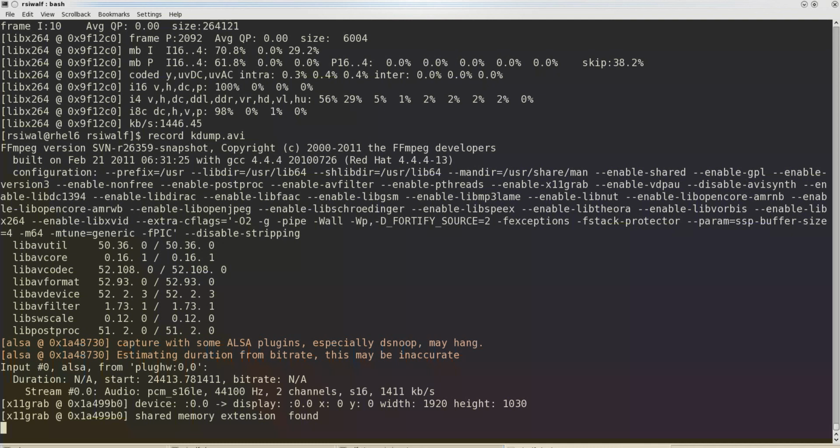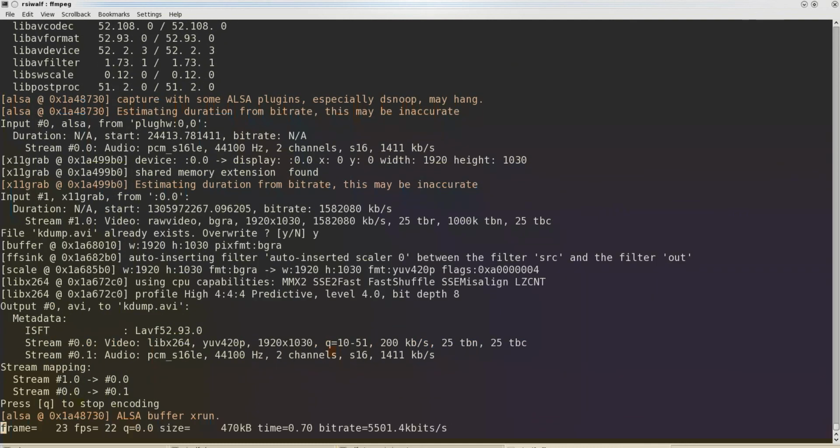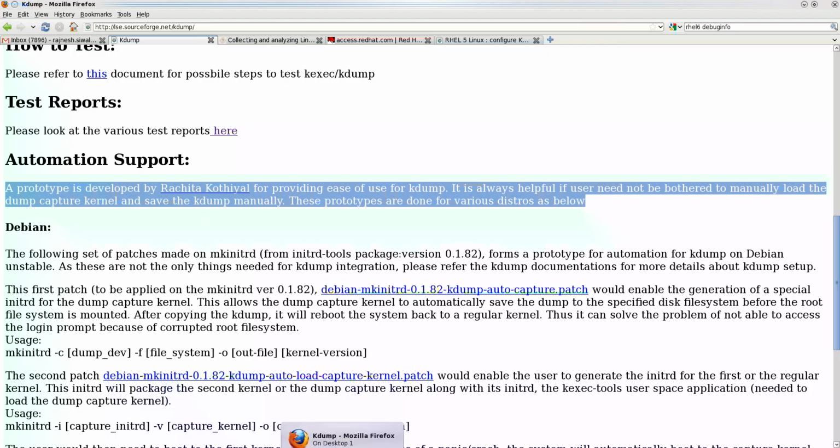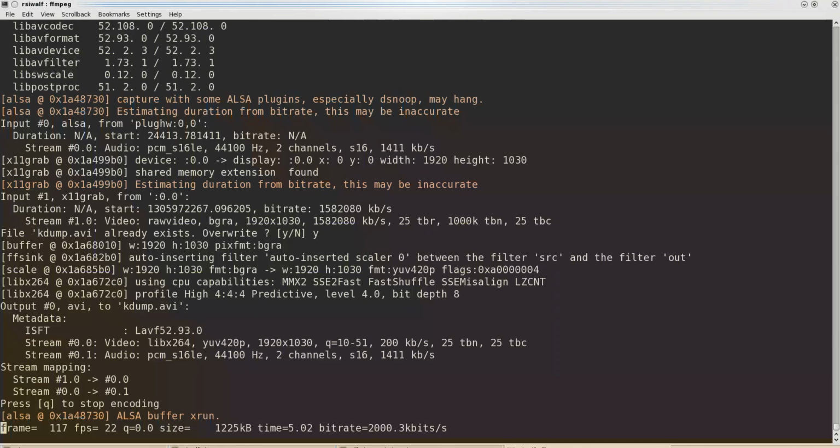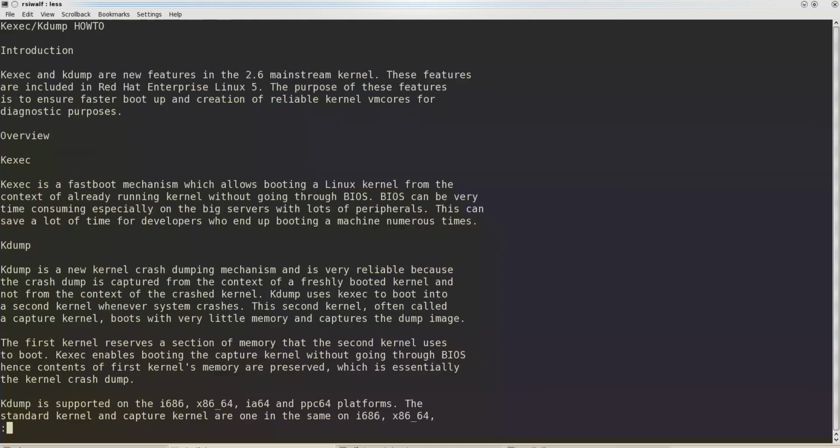So KDump is a mechanism that allows us to drop the current kernel context, so the current memory details, into a VM core so that they can be understood or analyzed later on to understand what was the cause behind the kernel panic.